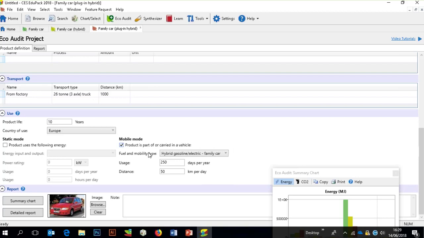We can keep the gasoline hybrid because the efficiency of the powertrain will be similar, but we need to add a component here mimicking the energy losses when you charge the car. So the electric 50 kilometers here will be run on a European energy mix, and I will put in here a typical data to charge the plug-in hybrid car so it can reach about 50 kilometers.